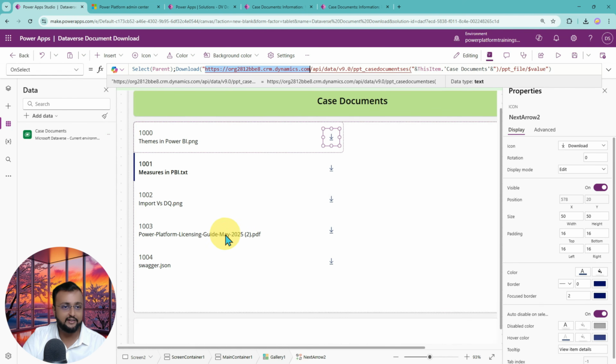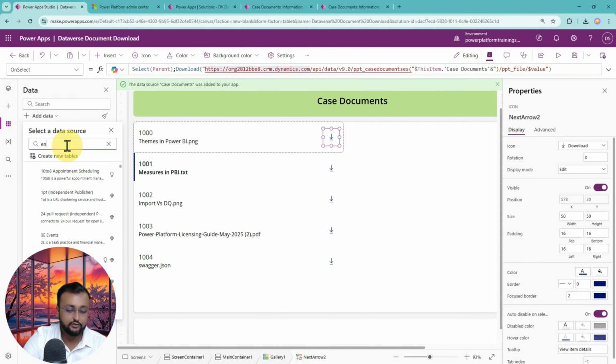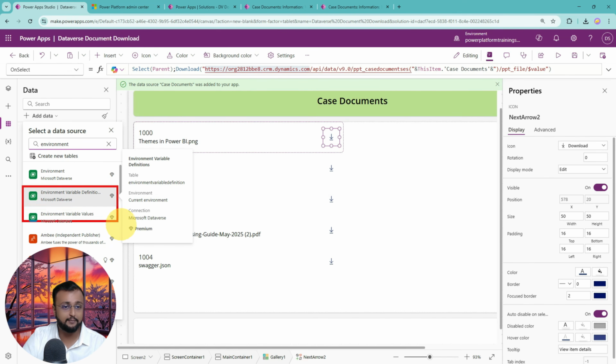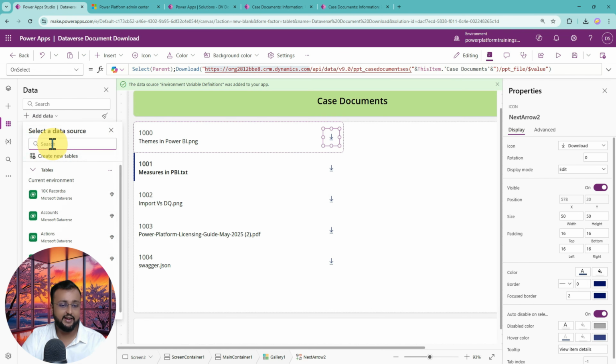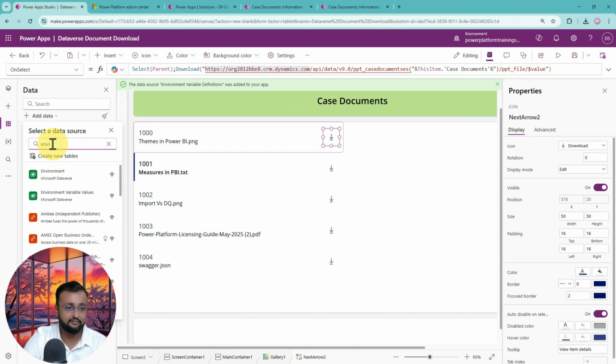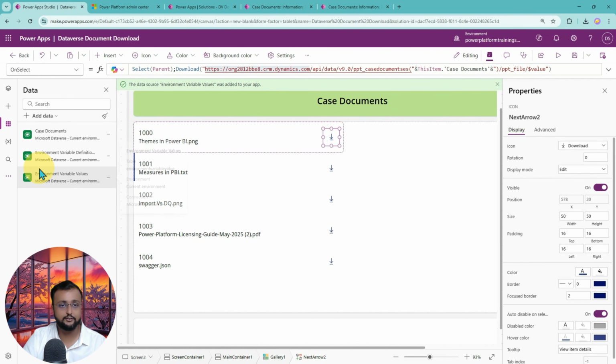To consume the environment variable in your canvas application, you first need to connect two environment variable tables. So search for the environment over here, and you will find two tables: environment variable definition and environment variable values. Okay, let's select both the tables one after another. Let's select environment variable definition, and now the other one, environment variable values. So here you can see this.